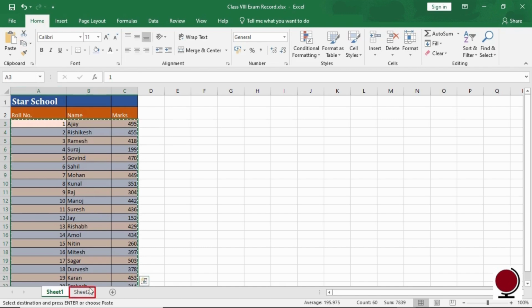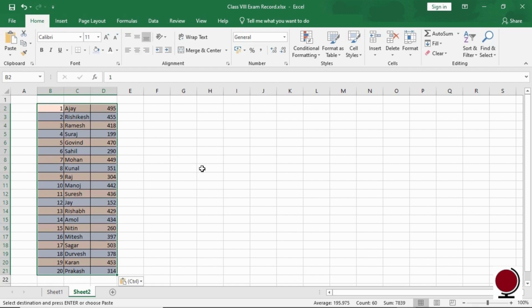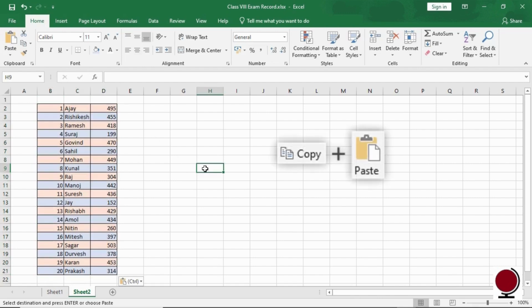Go to the second sheet and position your cursor as required. Now click Paste. So, you saw that the copy command along with the paste command is used to copy a section of the spreadsheet to another location.